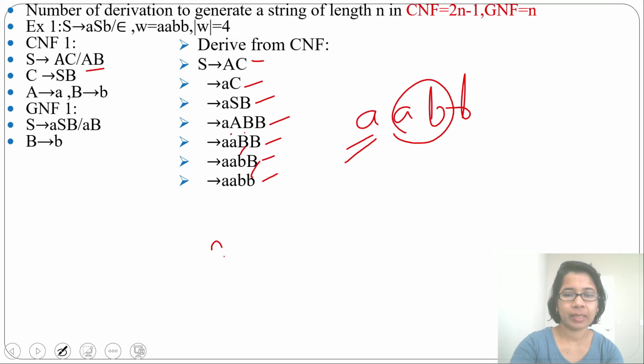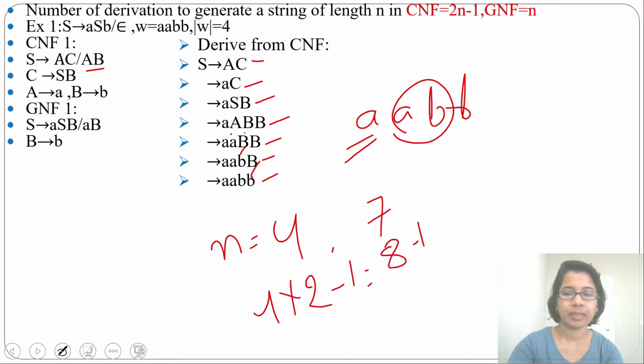And the length was n. n was 4. And we found 7 steps. So 4 into 2 minus 1, that is 8 minus 1, that is 7. So just remember this formula directly. You can find how many derivation steps are required.